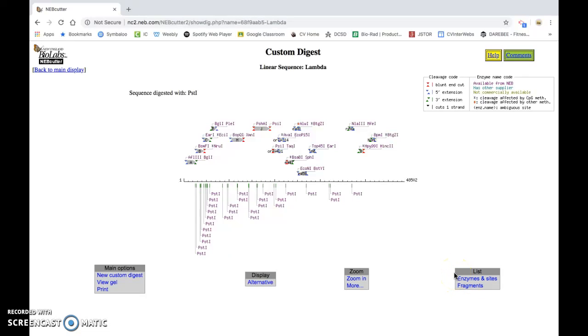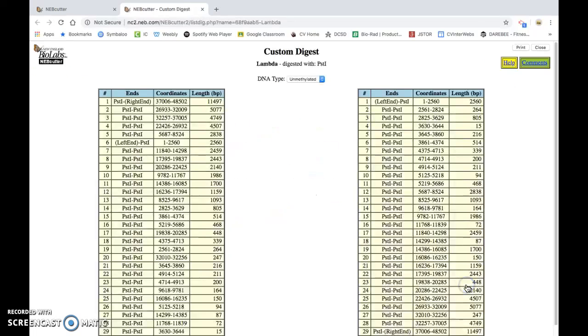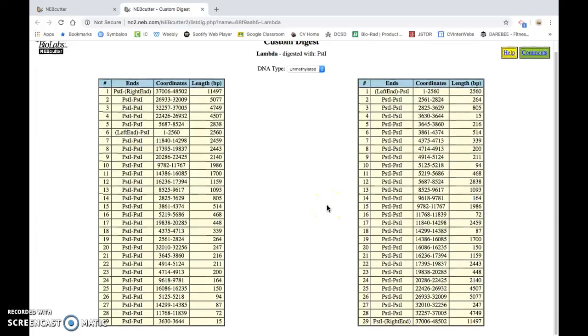Now what this is good for is to show me what are the expected lengths of the sequences, and that's something I'm going to ask you to be able to predict. So this is a useful tool for you. Notice you got a couple of tables. One table over here goes from the first cut, which is going to give you 11,497 base pair length fragment. This one goes kind of in the opposite direction. You can look at either one.